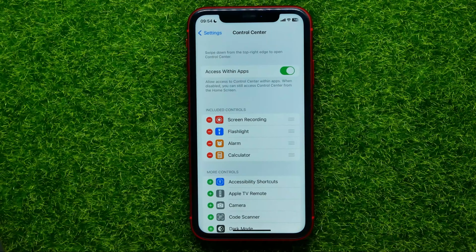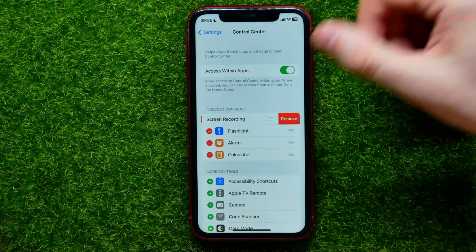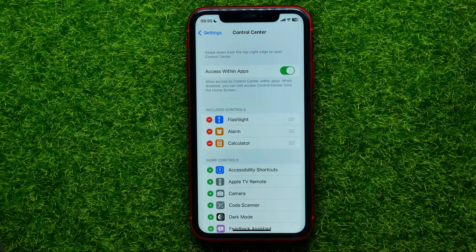Also, from here you can easily remove a shortcut. Just hit that minus sign and then hit remove.